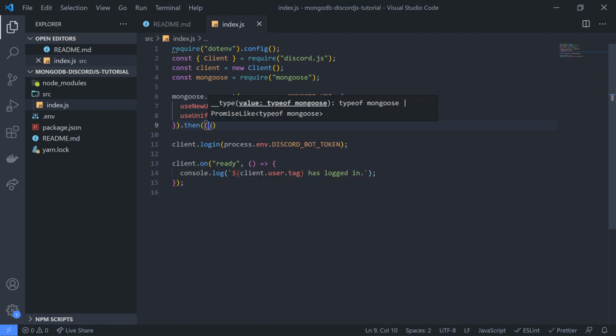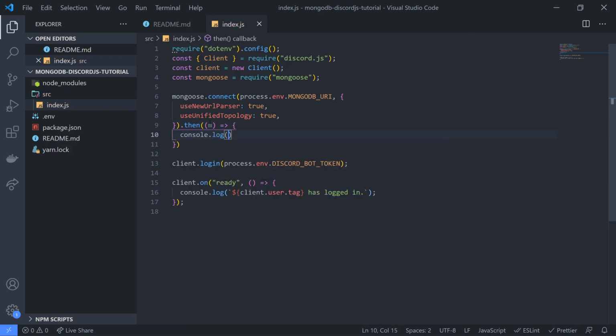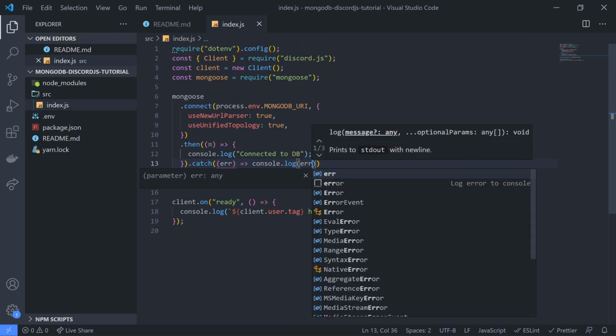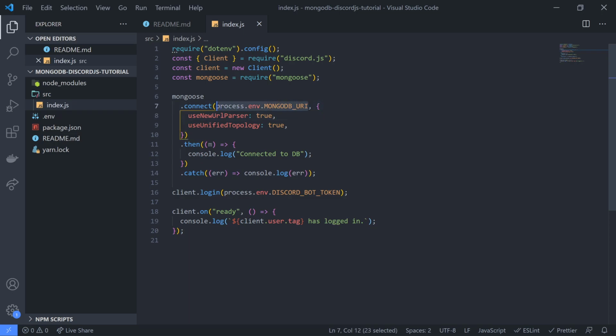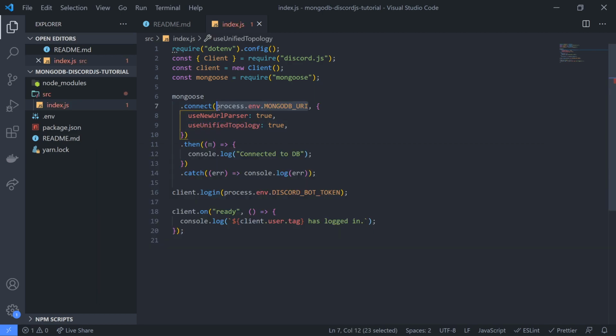So we can also do this. Let's just do connected to DB, and let's just do a catch in case it never happens. I don't even know if it has an error. Okay, so connected to DB. Let's say if I put in an invalid URI, let's see what happens. You can see that it throws an error. Okay, so this is also a way to connect to the database. So yeah, that's pretty much it.